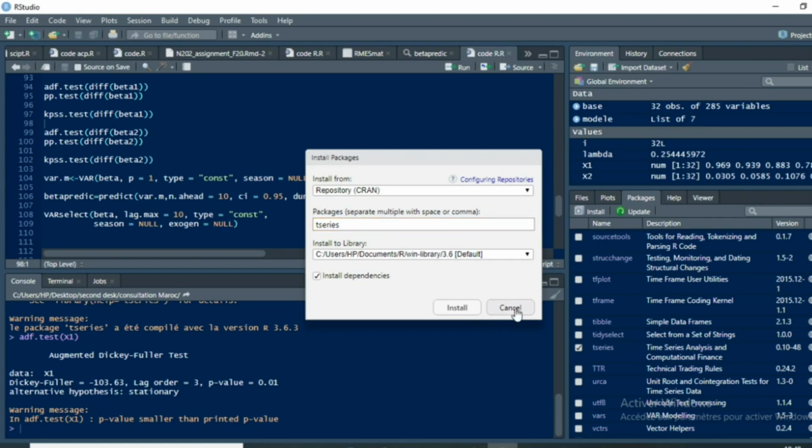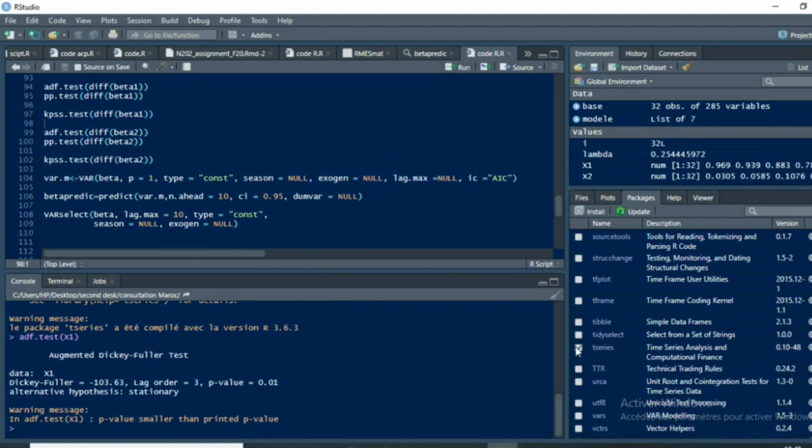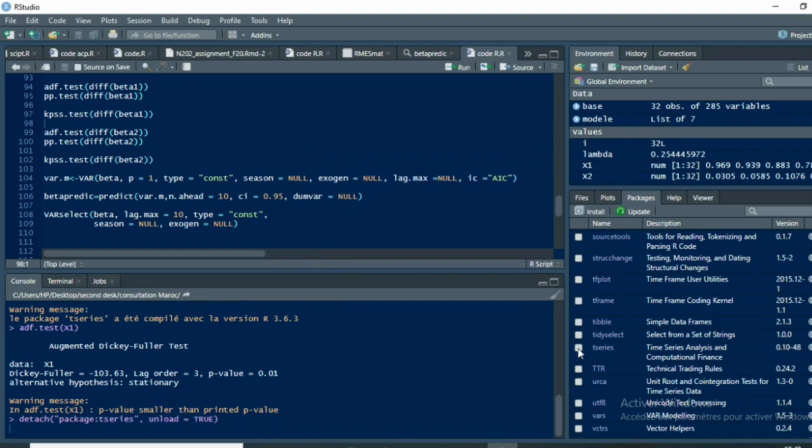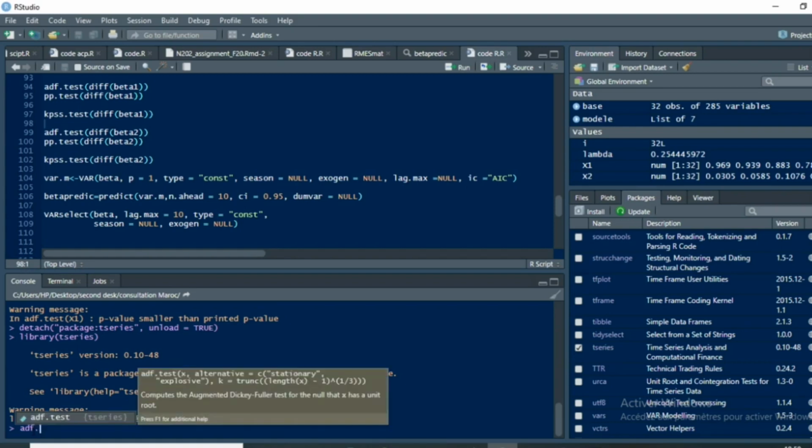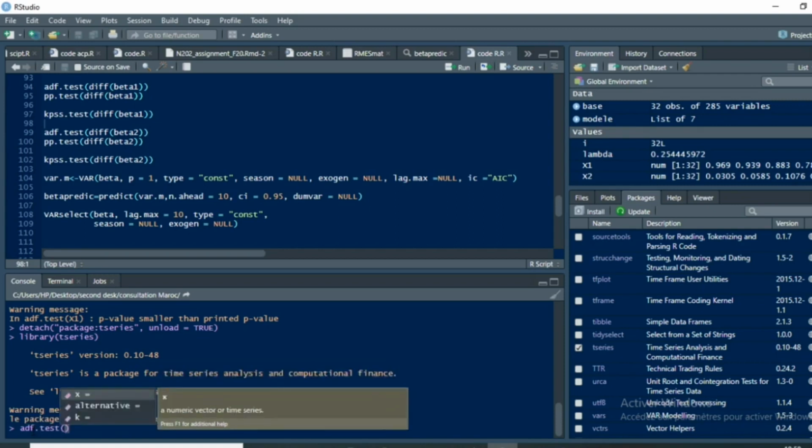You will just need to load your package in R by adding the library, so that time series analysis and computational finance can be run in R, as well as ADF, PP, or KPSS. To run, for example, the ADF test, which stands for Augmented Dickey-Fuller test, in R, you just need to type the command adf.test and type the name of your variable.